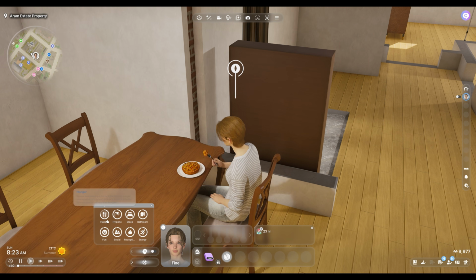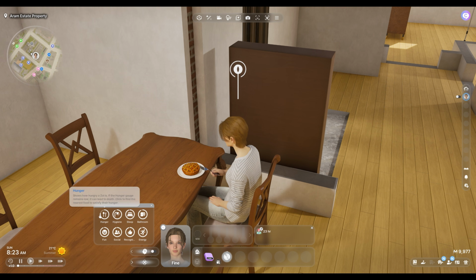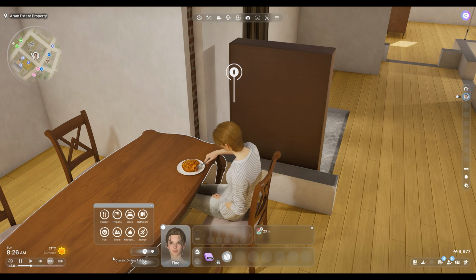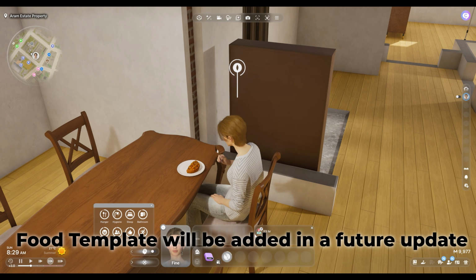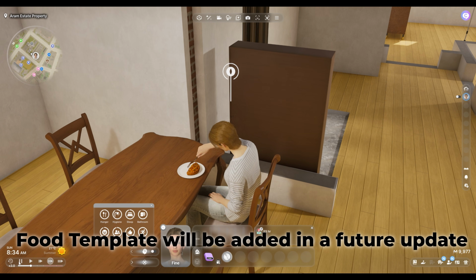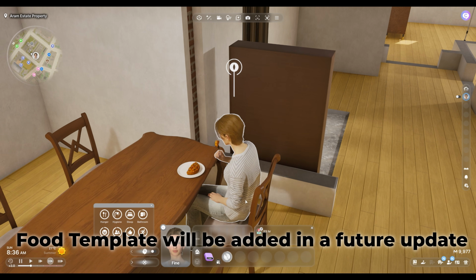Hello everyone. In this video, we'll learn how to add a new food item to the refrigerator menu. An official food template will be added in a future update. Until then, this tutorial will show you an alternative way to create one.